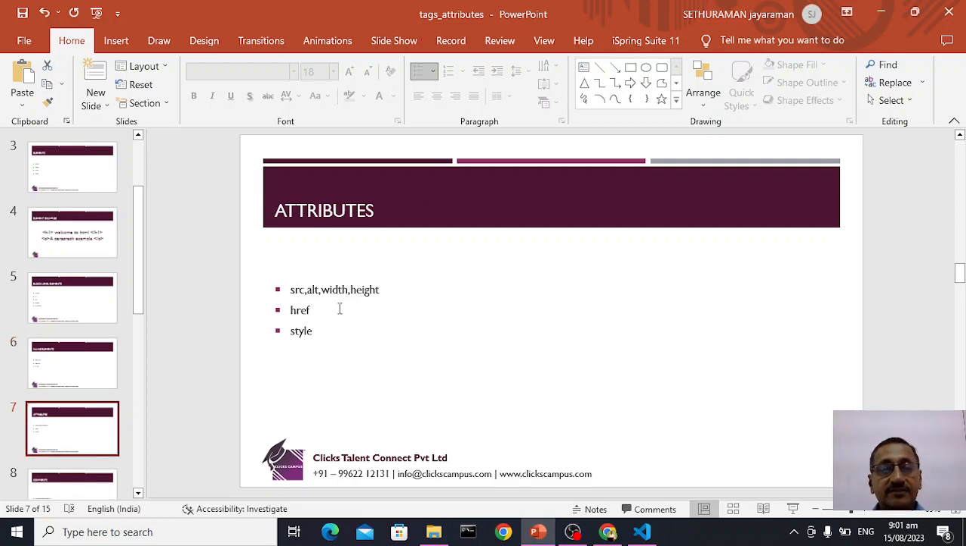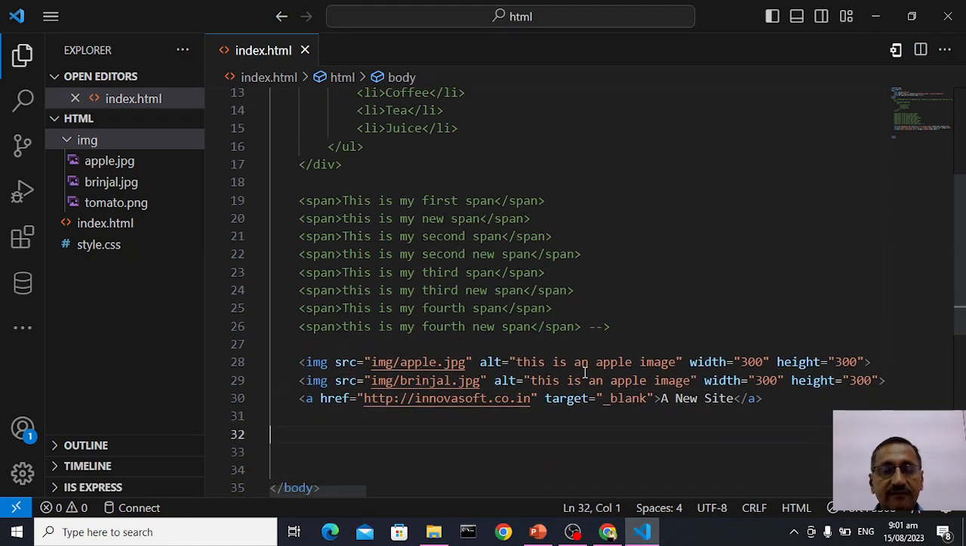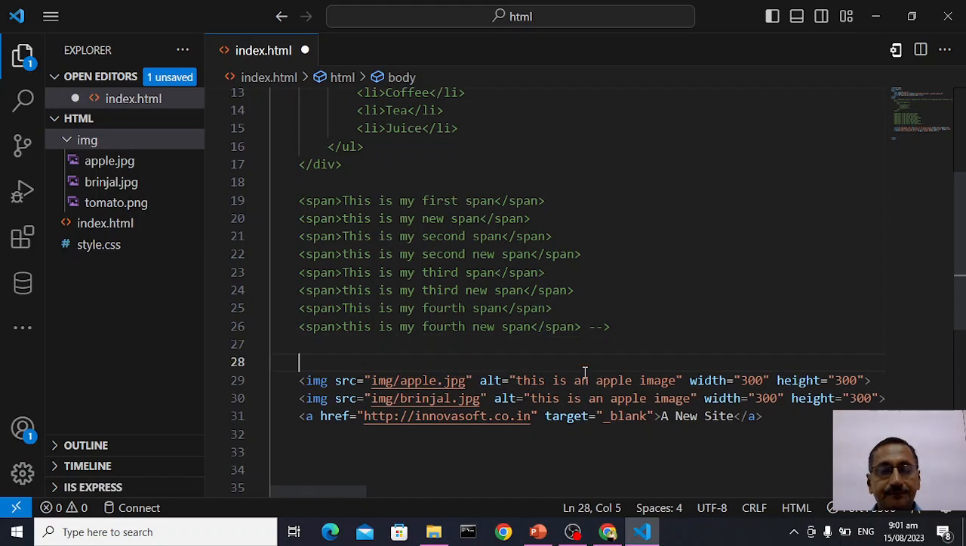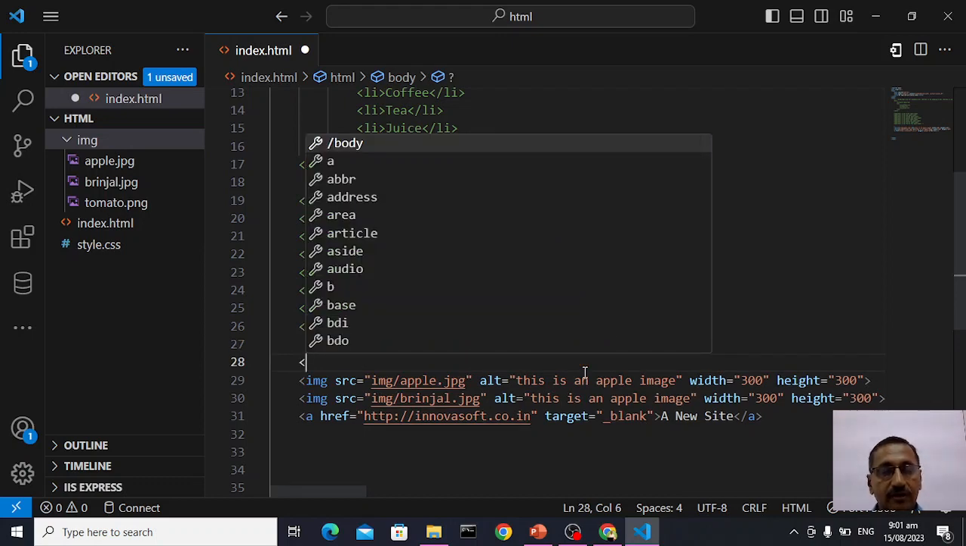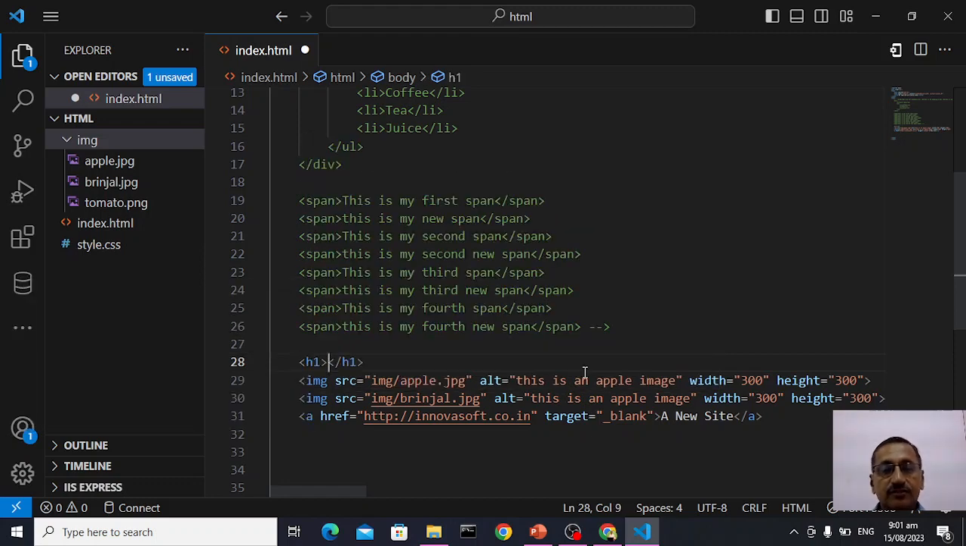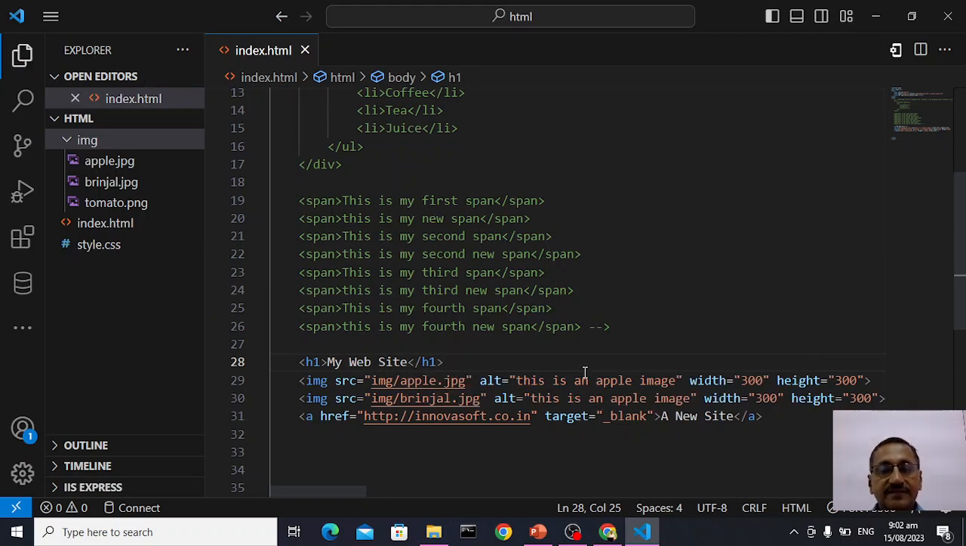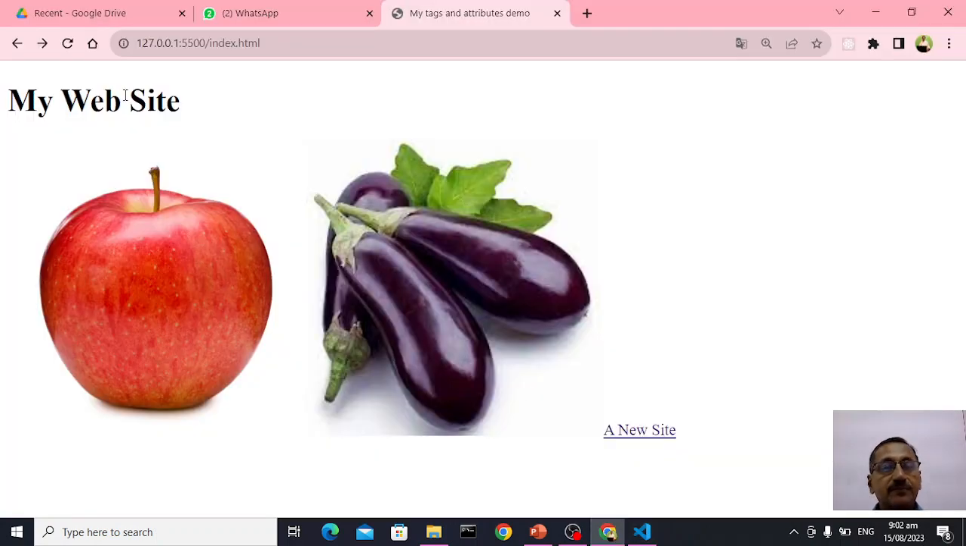Fine. Now we discussed width, height, href, style. So we'll just discuss some style also. See, I put it for h1. So I'll just say my website. So okay, fine. This is a block level element, so you can see it will occupy its own line. So I'll just show you that. So you can see my website. Then these images, they start in the next line. Okay, fine.